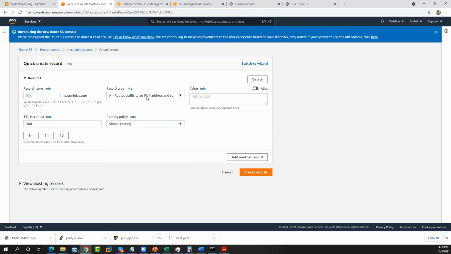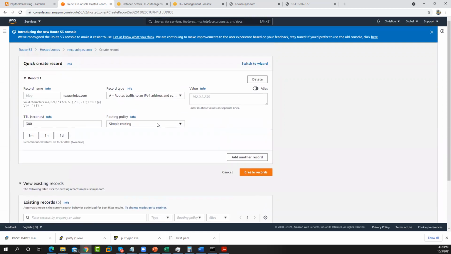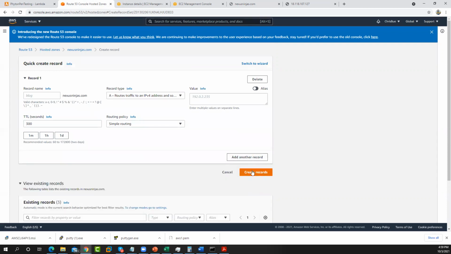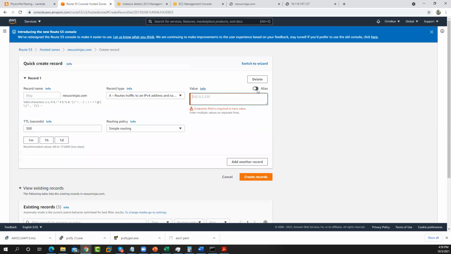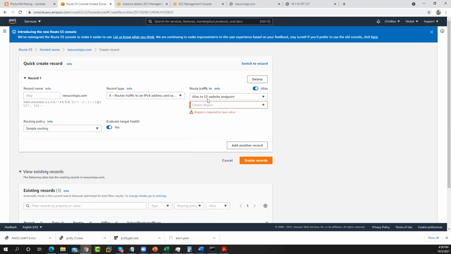Record type. Type A. Tama naman ako. Type A to an IP address. Value route traffic to. Value route traffic to. Alias to S3 endpoint. Value route. Walang makitang value route. Create record. Endpoint. Pwede bang alias? Ayun, tama. To S3. Okay, since wala pa akong S3, hindi ko magagawa to.